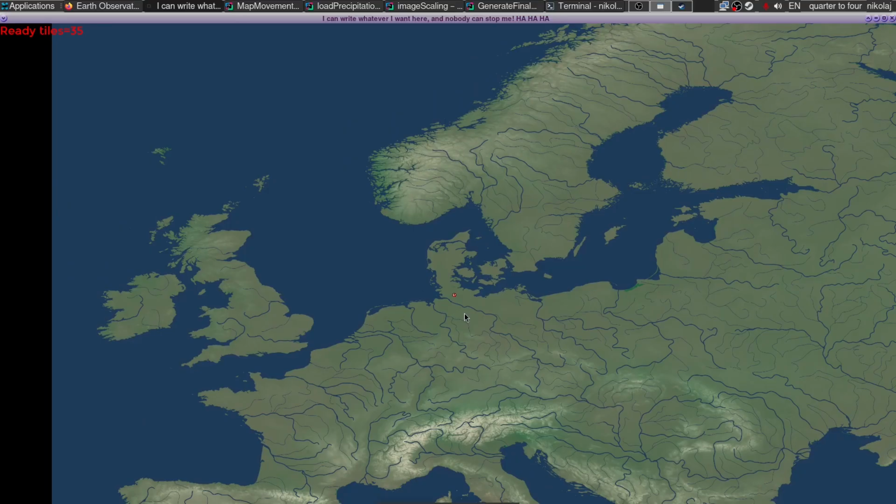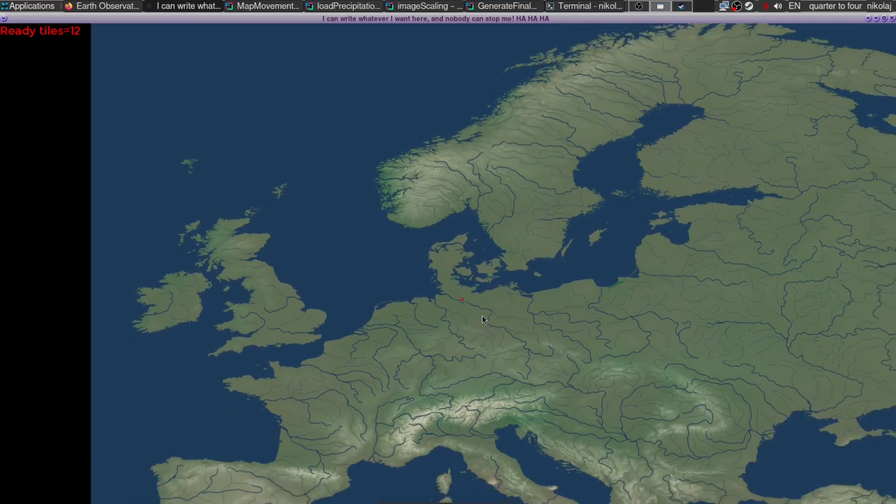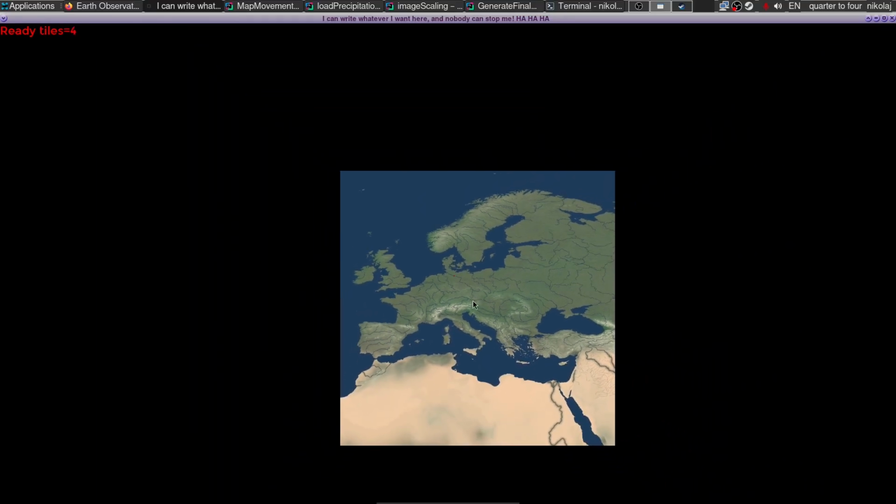I created a C++ program which automatically splits this gigantic texture into 32 by 32 tiles, and then zooms everything out and scales it and cuts it into 16 by 16 tiles, and then zooms out again and cuts it into 8 by 8 tiles, then zooms out and cuts it all into 4 by 4 tiles, then zooms out and cuts it all into 2 by 2 tiles, and finally zooms out and creates just a single tile.